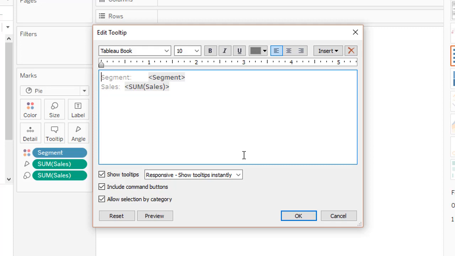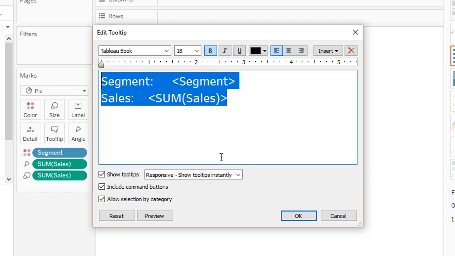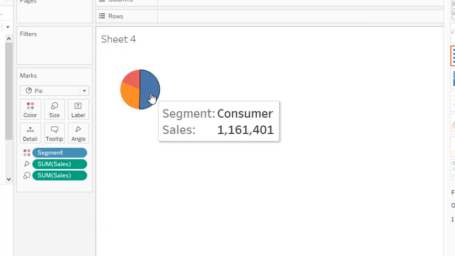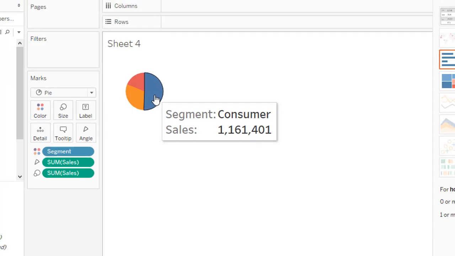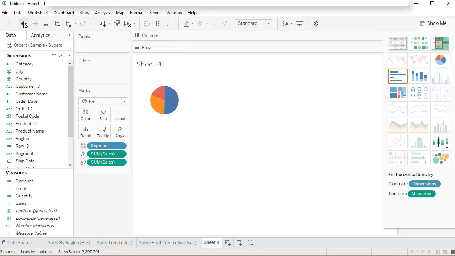Just to show you how it works, I am going to select this and make it bold, as well as change the font size, bigger font, bigger size, just to show you how this works. And click on OK. And now when you hover over it, you can see how bigger the size in the font is. If you do not like it, you can always go back.